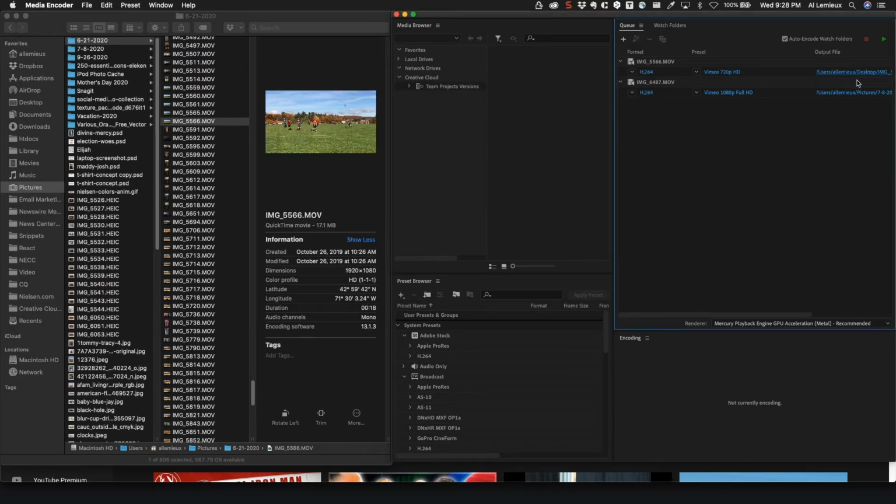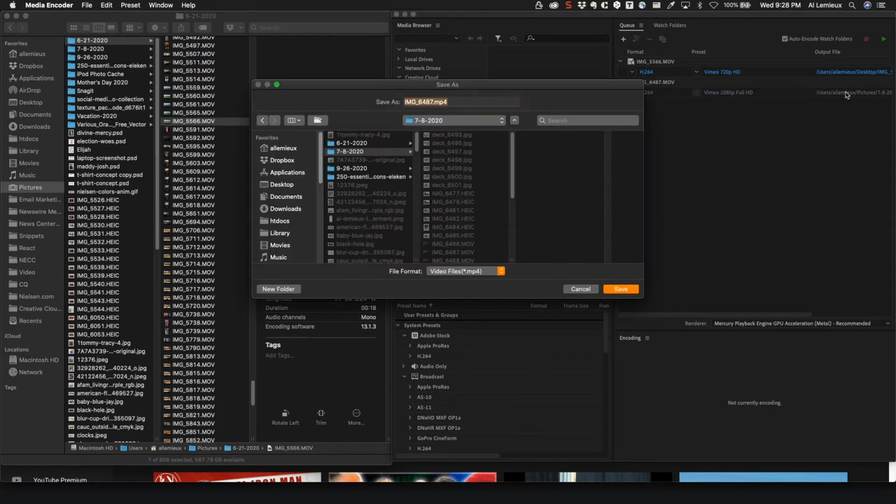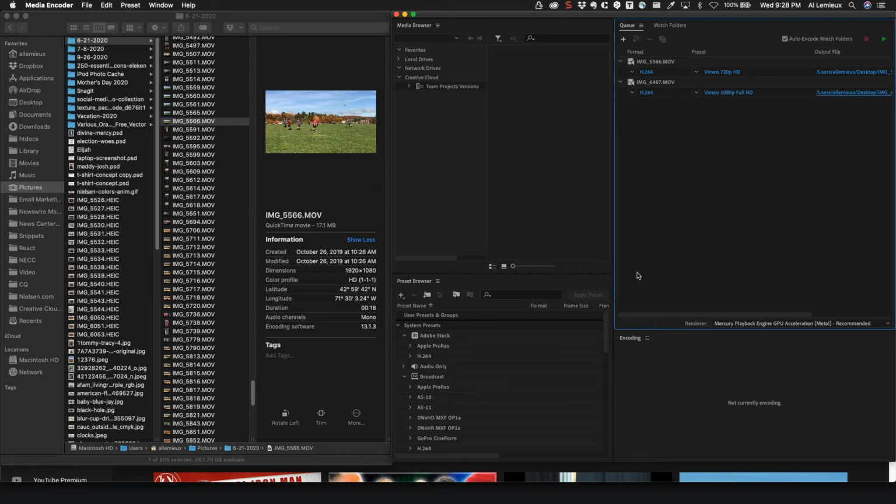And that is only for that one, so I'll do the same here, and I'll just choose my desktop, and I'll click save. Again, you can have multiple video files in the Media Encoder. You don't have to do one at a time, and it will encode them one after another. That's what a queue is, and then when it's complete, it will give you that feedback.